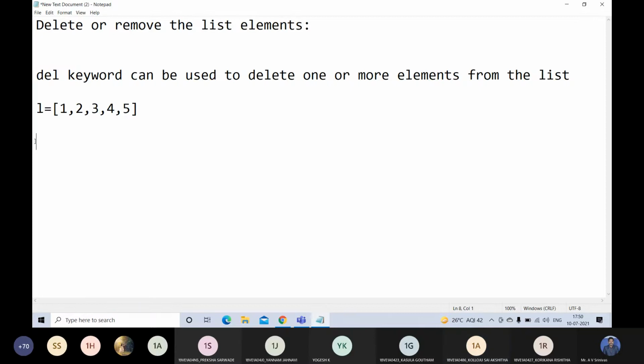Now I want to delete the element 3 from this list. So in this list, the element 3 is at which location? What is the location of 3? Can anyone tell me? The location of 3 is 2, since indexing goes 0, 1, 2.